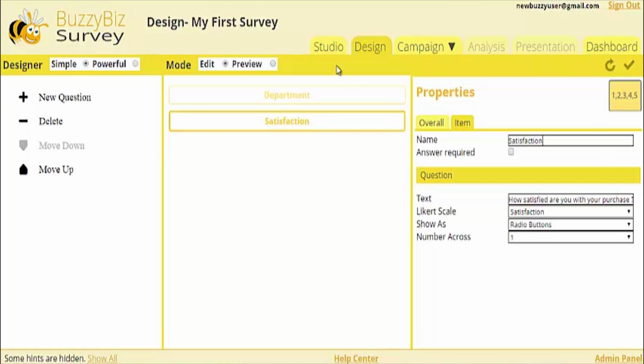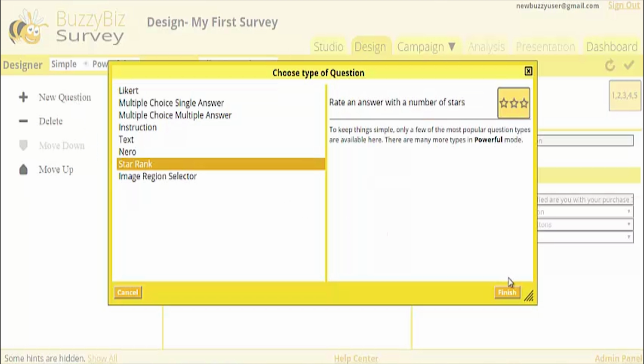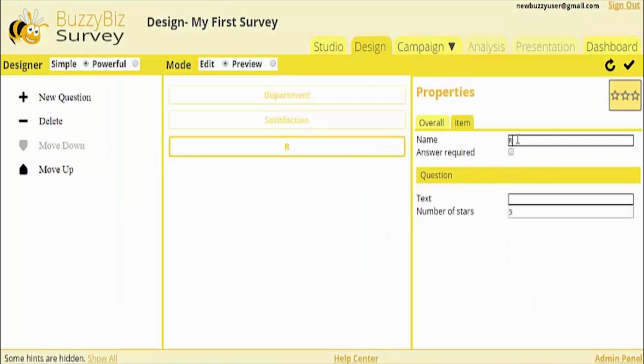There is no limit on the number of questions you can use, but it is best practice to keep your surveys short and focused. For our next question we will select a star rank. Name the question and add question text, and you can select the number of stars you require.